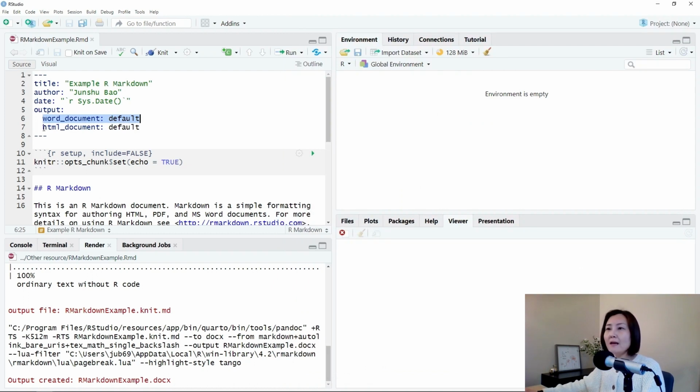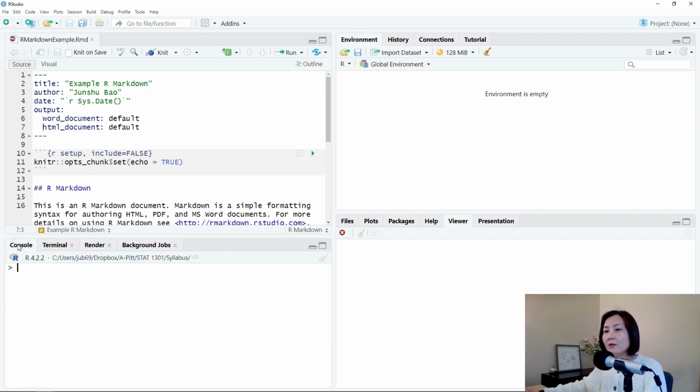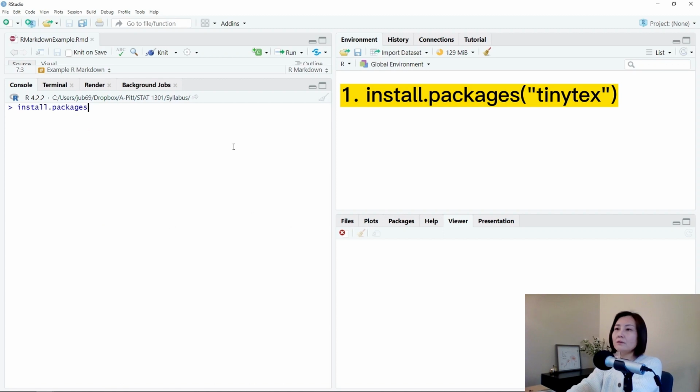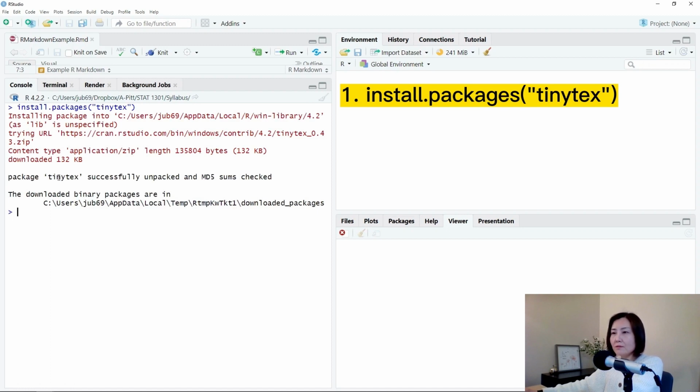And how about PDF? You can also knit to PDF if you have LaTeX installed. If you haven't got LaTeX yet and you still want to knit your file to a PDF file, you can do the following. Okay? In your R console, type the following using install.packages, quote, tinytex, okay, and hit enter. And RStudio will start to install this package for you. Okay, so see it has been installed successfully.